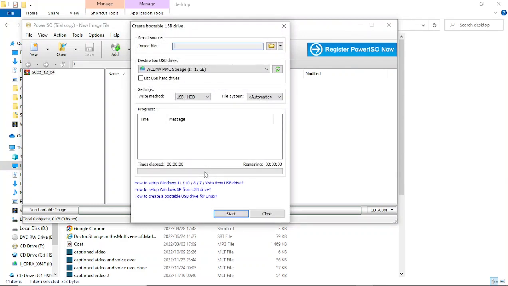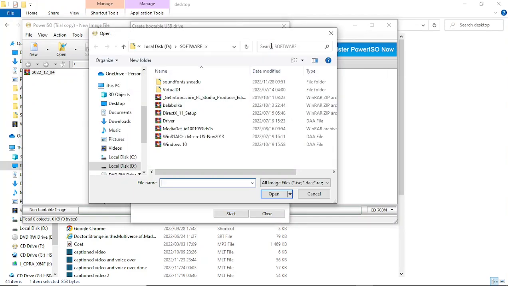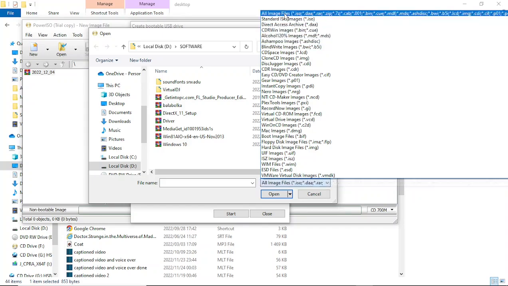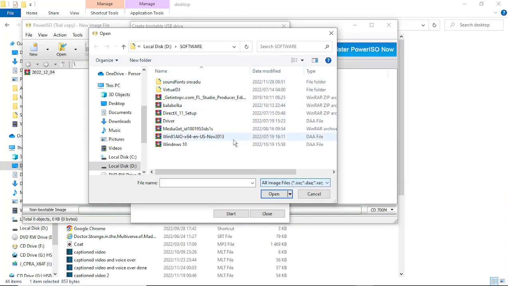As you see here, create bootable USB drive. Here, browse your image file from the source where you saved it. Go to this section and make sure you select here and click all image files. And click your Windows image and click open.